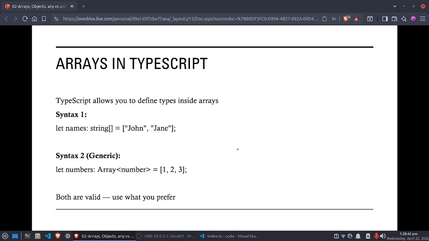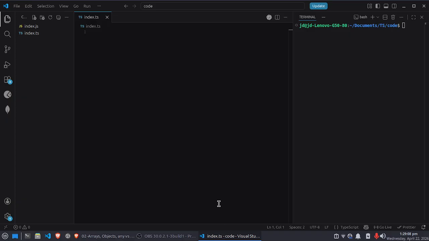Let's start with something you already know: arrays. In JavaScript, arrays can hold anything: strings, numbers, mixed stuff. Meaning you can add a string, a number, a boolean value, an object, everything you can imagine into the array. But in TypeScript we bring discipline here. So let me open VS Code.